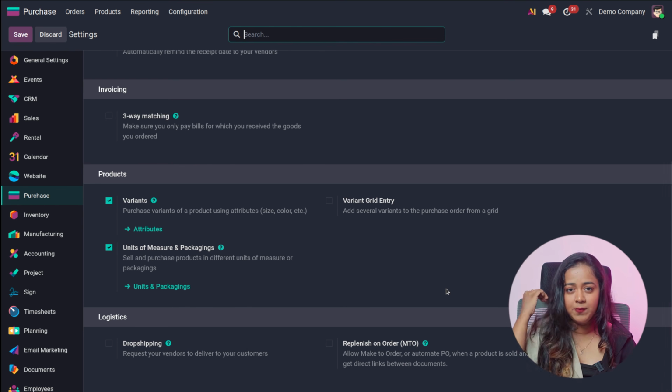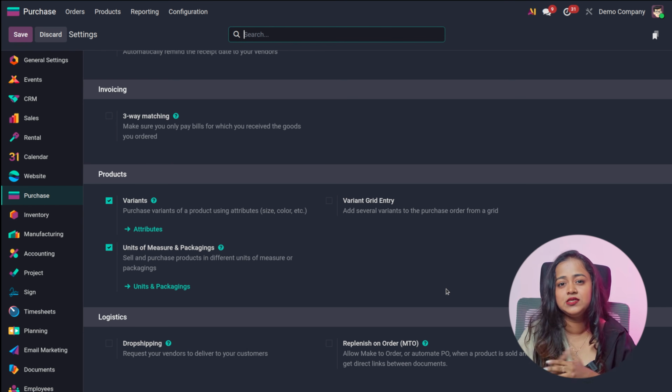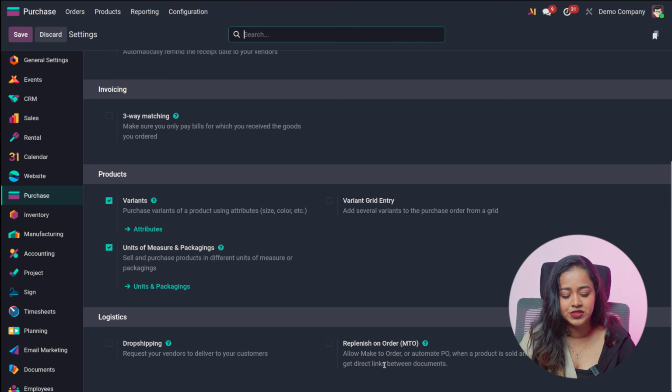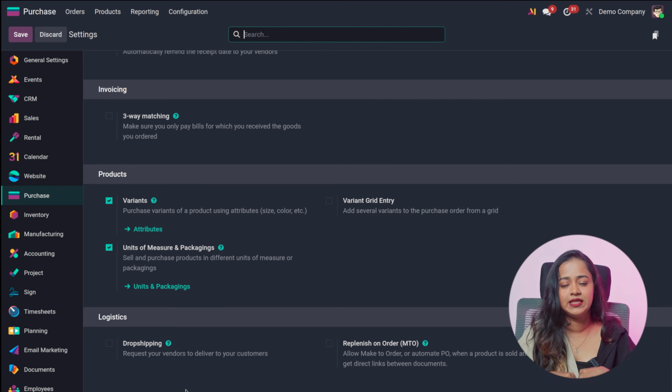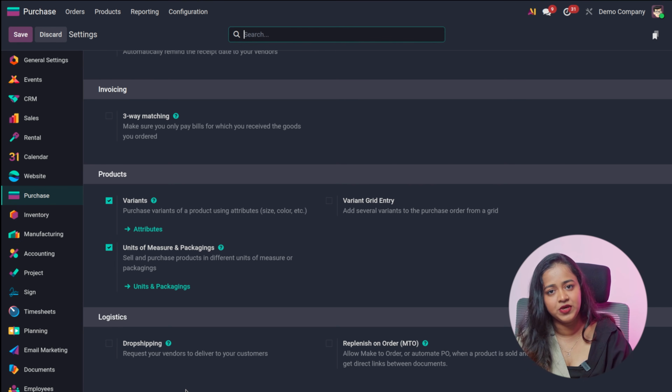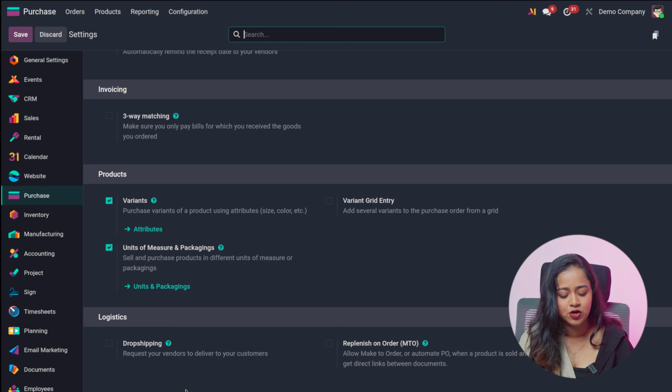So while creating a purchase, if you have multiple variants of the product, a grid will appear from which you can enter the variants. Then comes the logistics section where you have the replenishment and the drop shipping. So drop shipping means if your customer and your vendor are in the same place, you don't have to stay there as a middle person. The vendor can directly give the product to the customer because their location is the same. So that's the drop shipping.